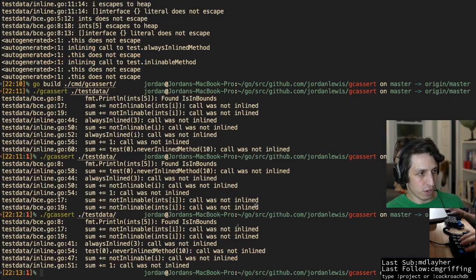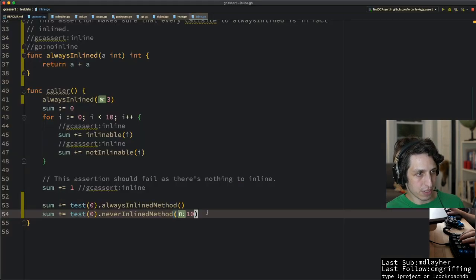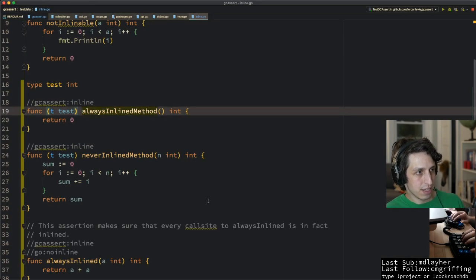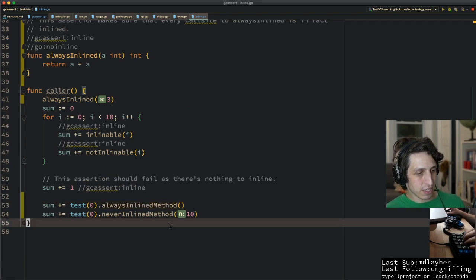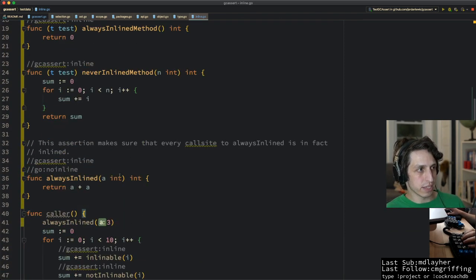So line 54, we see a fail. Never inline: method call was not inlined, which is the dream, and always no fail here. Hey, I think I got it to work. I think I got it to work, you guys. Hell yeah.